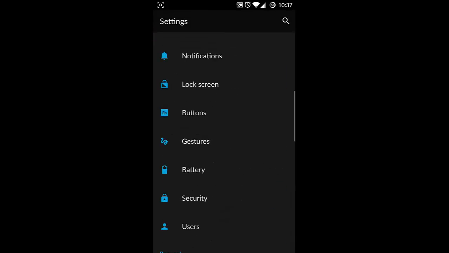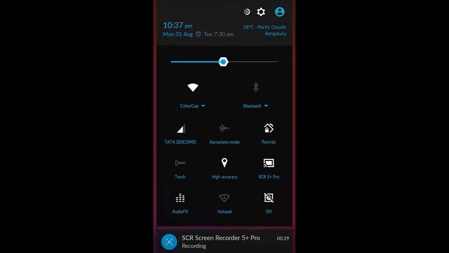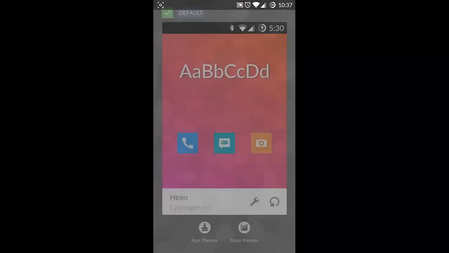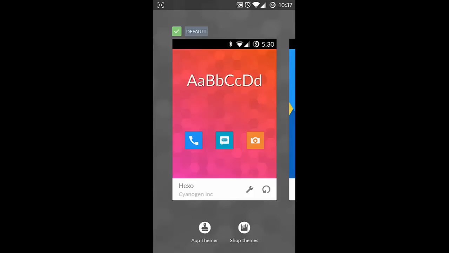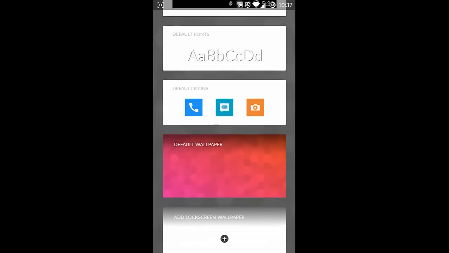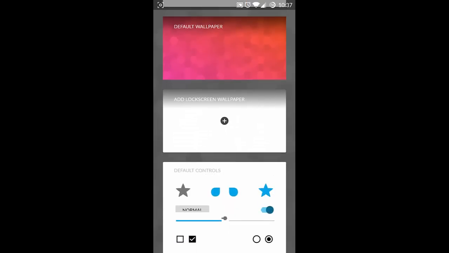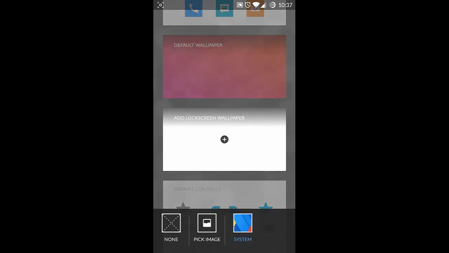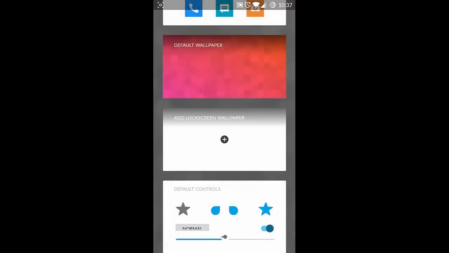But instead, to change your lock screen wallpaper, you need to go to the settings menu and go to this themes option. From there, you can select your current theme and then click on settings. Then it will list all the portions of that theme, and here you can see add lock screen wallpaper. Here you can click and then you can select system, or you can pick any image, and you can also do none. So this is how you can change your wallpaper on your Cyanogen OS 12.1.